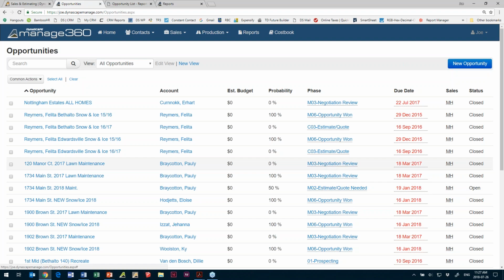And being able to see everyone that's in negotiation review is key as well. So being able to focus on who is in a particular phase right now so that you can focus your attention on that and try and get them to close is just very, very important as well. So that's really the sales function of Manage360. So being able to see the opportunities, the phases that they're in, the due dates, who the salesperson is, their probability of close, and any kind of estimated budget that they have as part of that opportunity is just great information at your fingertips and ready to go.